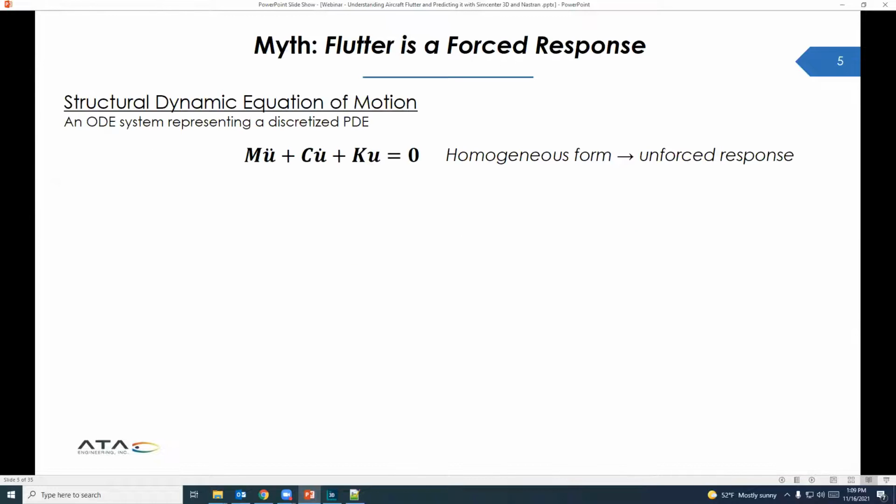So we'll get into the first section here. If you're not familiar with Flutter and you're new to this topic, you might understandably have the impression that Flutter is a forced response. And I'm going to tell you why it's not.